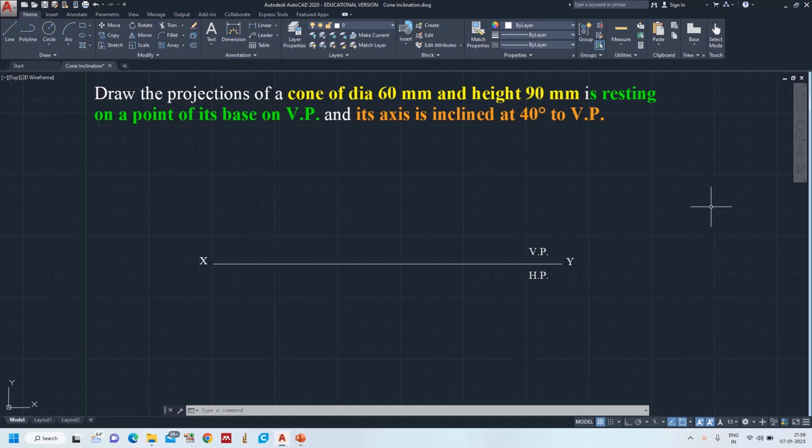Hello everyone. In this tutorial you are going to learn how to draw the projections of a cone when its axis is inclined to VP. In the previous tutorial you learned how to draw the projections of a cone when its axis is inclined to HP. Now we are going to learn when its axis is inclined to VP.